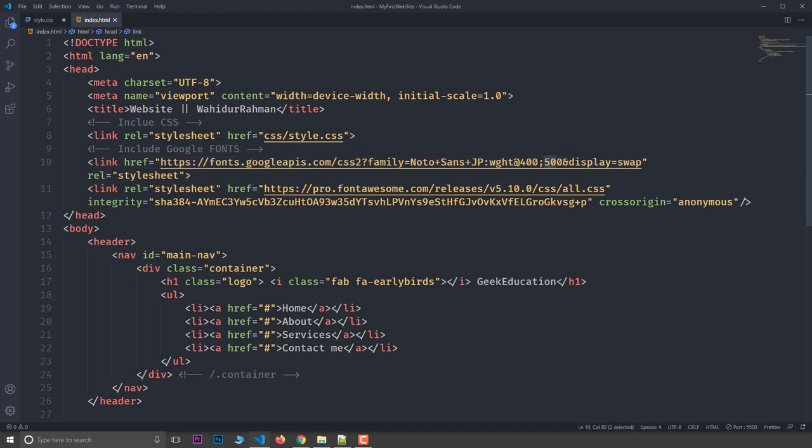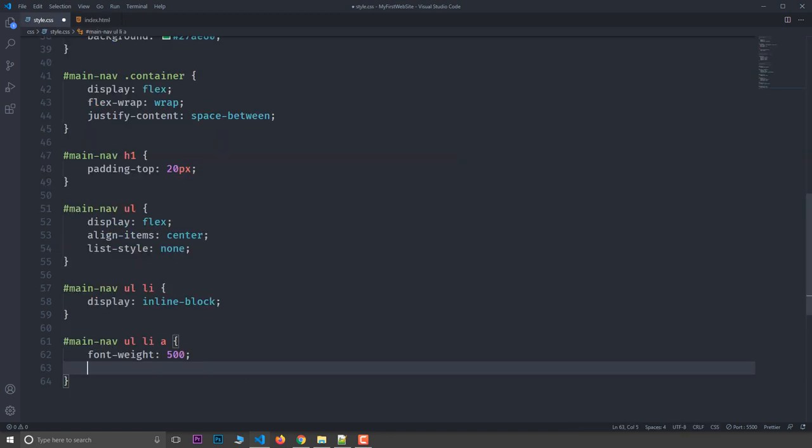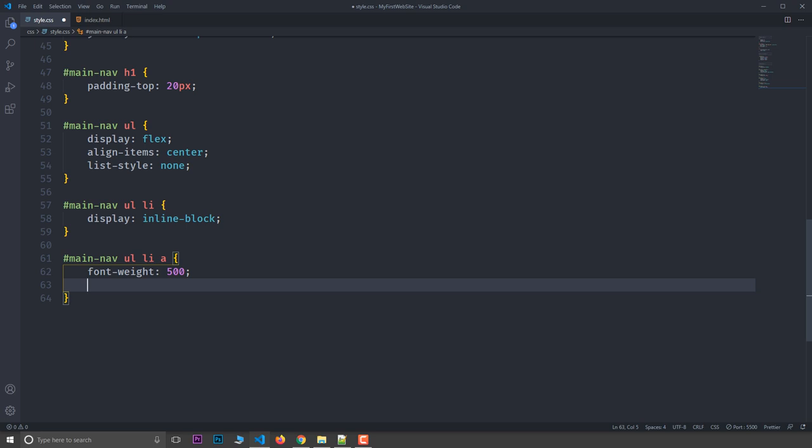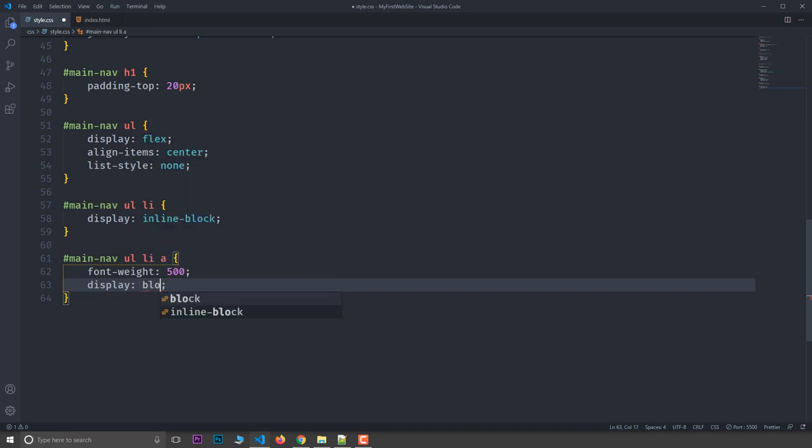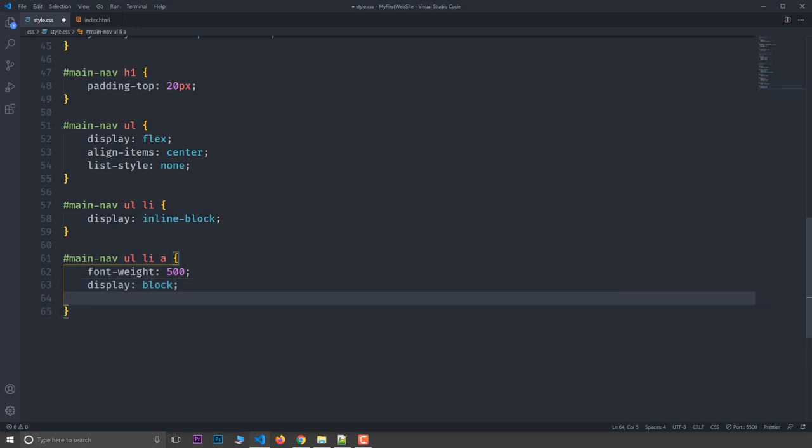If 500 does not exist here, most of the time it doesn't work. I'm talking about Google Font, not your system font or anything else. And then display, whatever, I call it display block. Okay, this could be nice, not necessary. A display block means it takes some dimension.